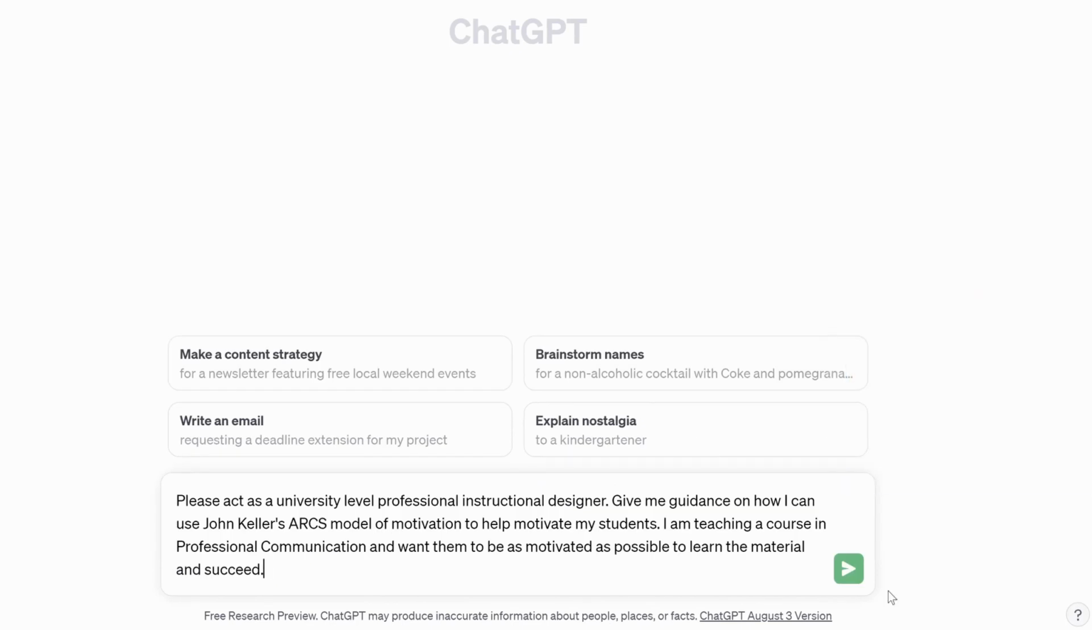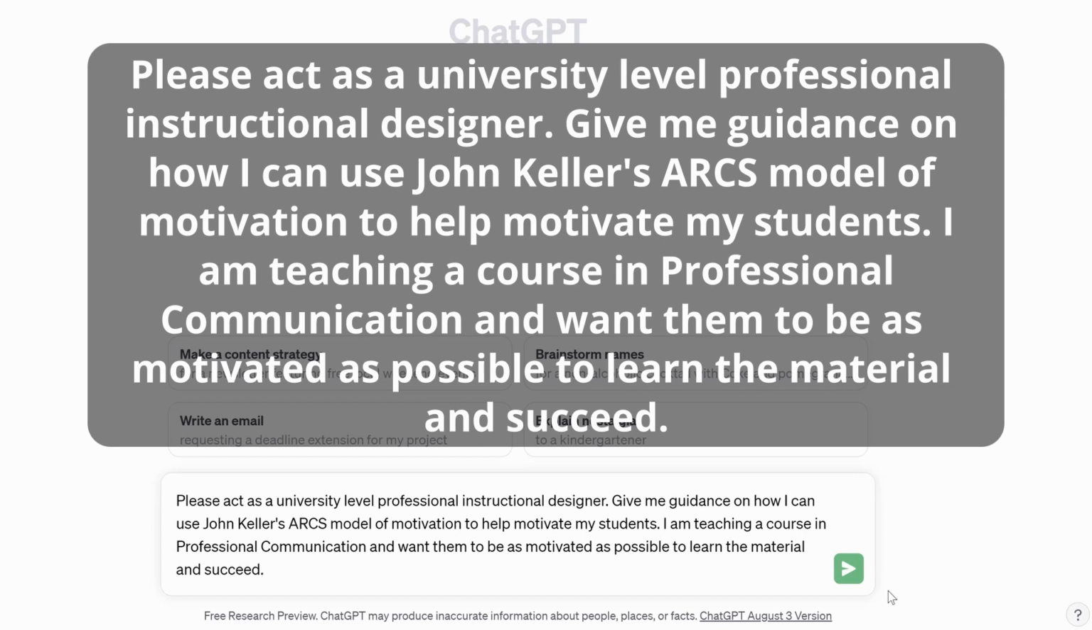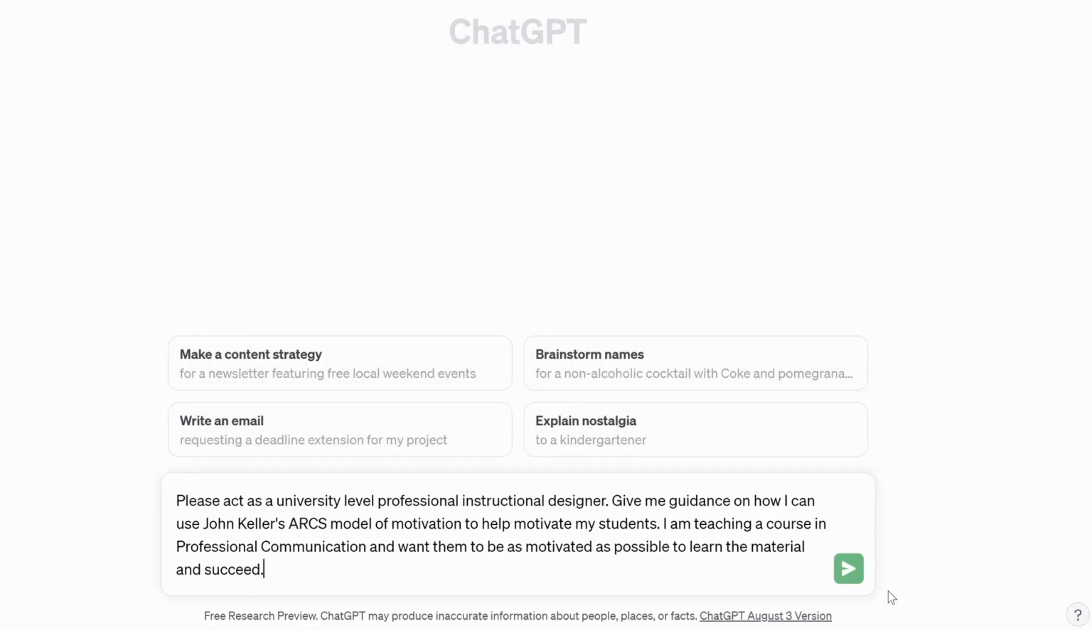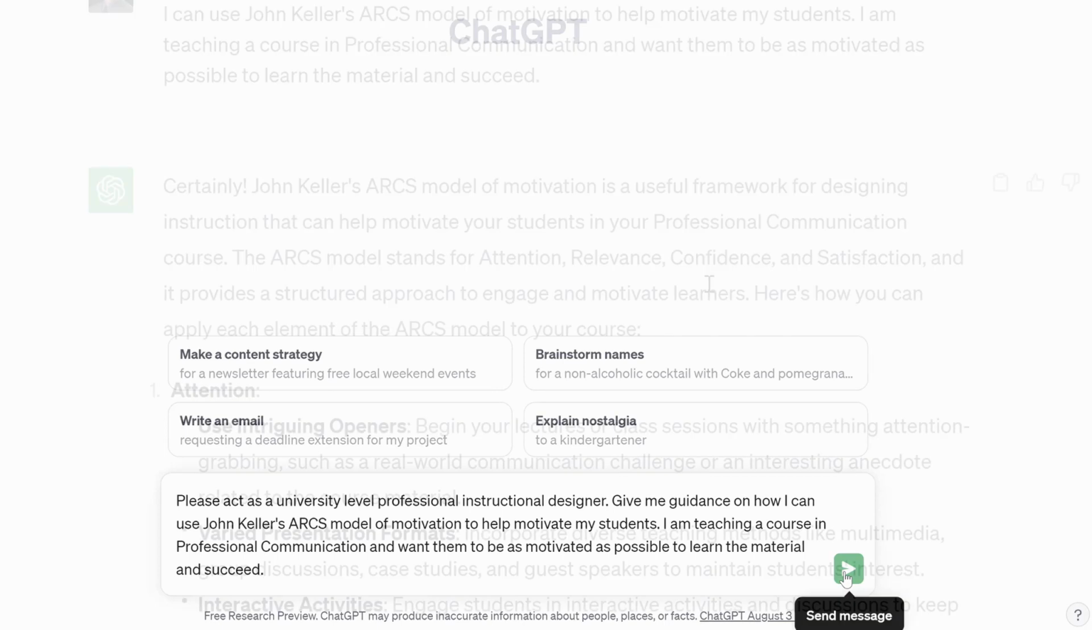So my prompt is, please act as a university level professional instructional designer. Give me guidance on how I can use John Keller's ARCS model of motivation to help motivate my students. I'm teaching a course in professional communication and want them to be as motivated as possible to learn the material and succeed. Of course, you would change the actual course to the course that you're teaching. So from here, I enter it.